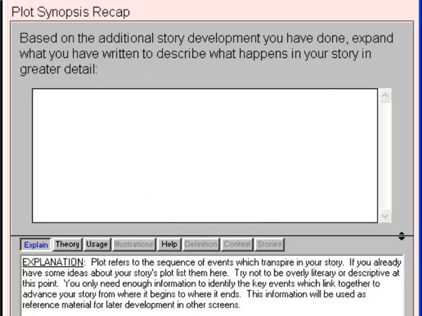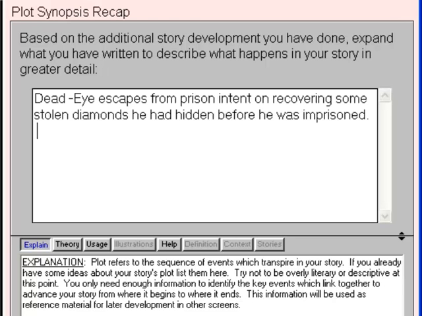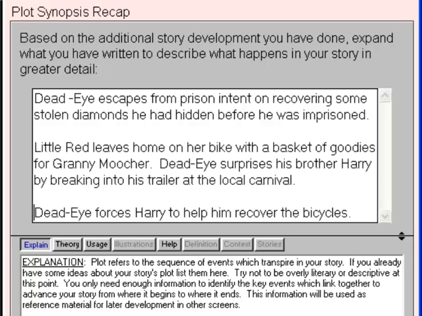Plot synopsis recap. Based on the additional story development you have done, expand what you have written to describe what happens in your story in greater detail. Well, we skipped this the first time around, so now let's pop in a few ideas based on our bicycles and diamonds scenario. Deadeye escapes from prison, intent on recovering some stolen diamonds he had hidden before he was imprisoned. Little Red leaves home on her bike with a basket of goodies for Granny Moocher.